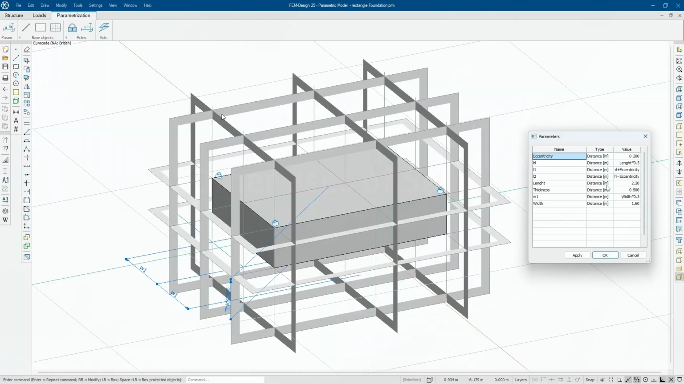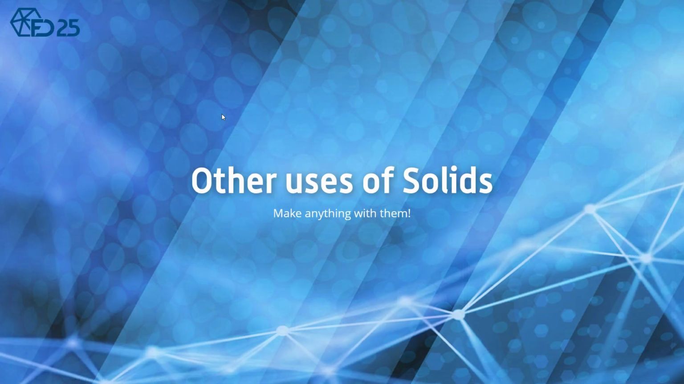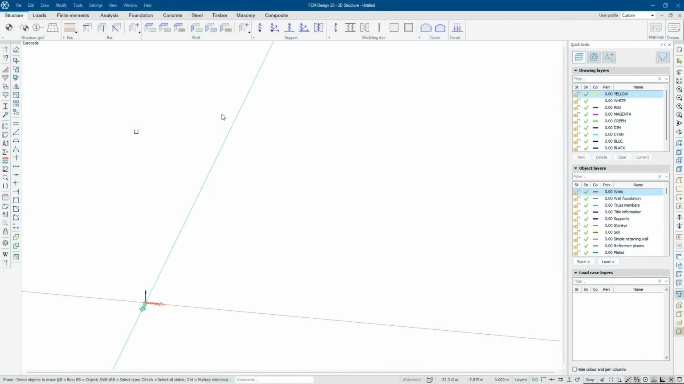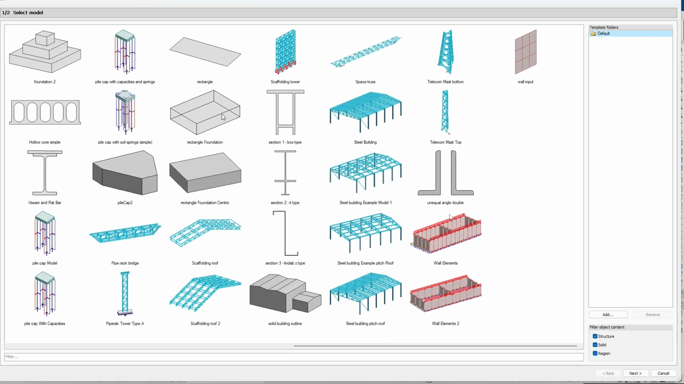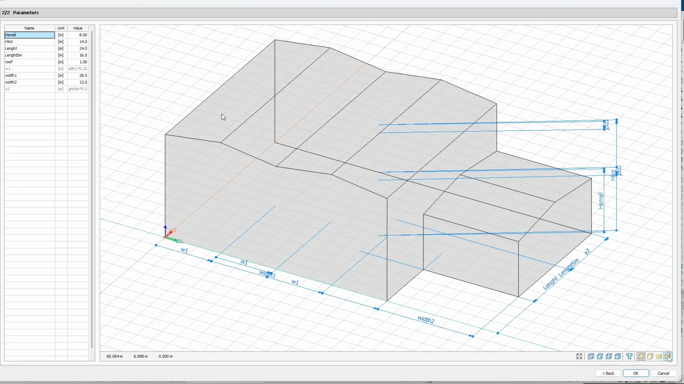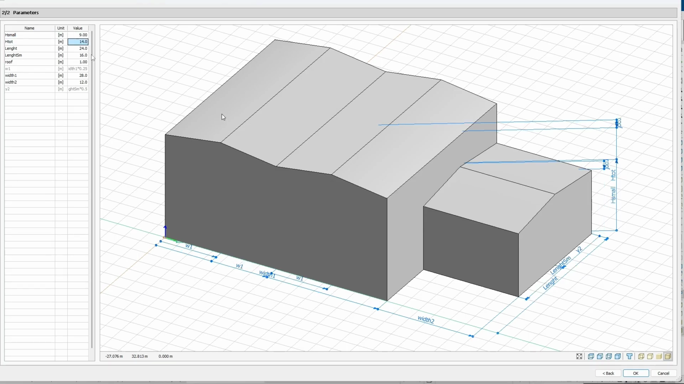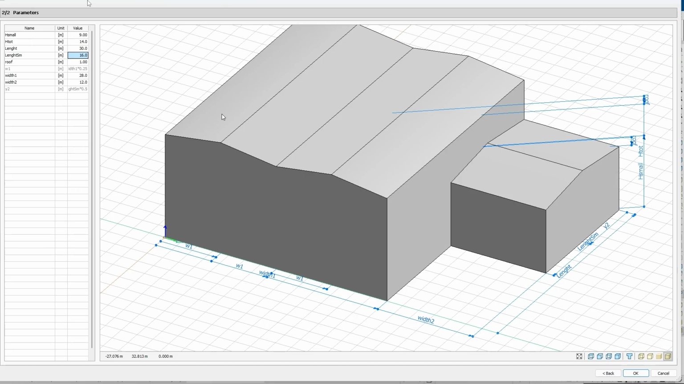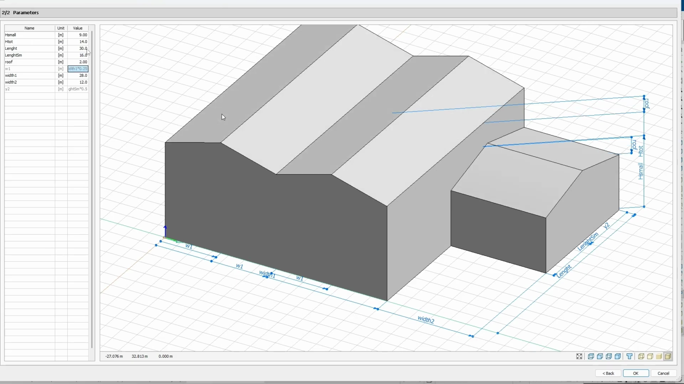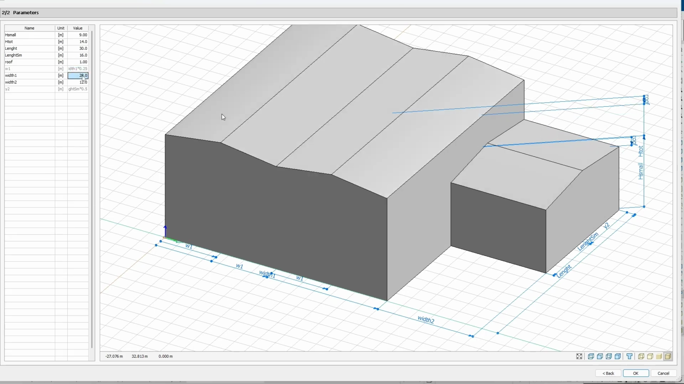And you can even change the shape. And other uses of solids, you can do anything with them. If you click here, like this, I have made this building, so you can change the parameters of the building, like the size. If you have really complex building shapes that keep repeating, you can make a volumetric object out of those as a framework to draw your finite element model.